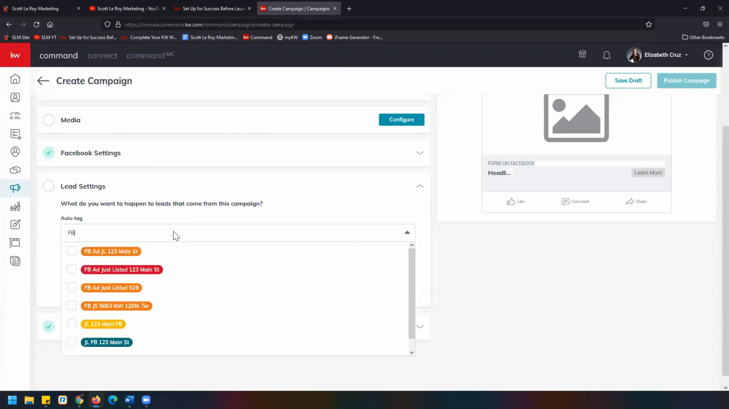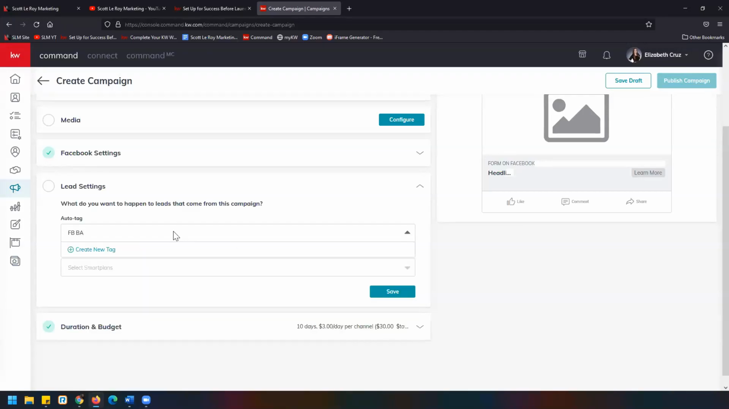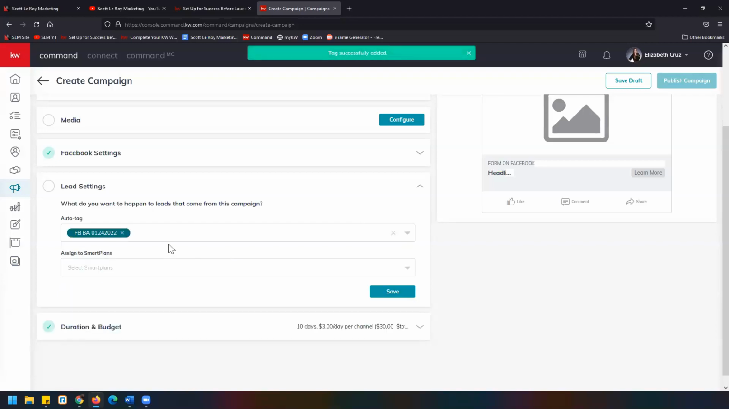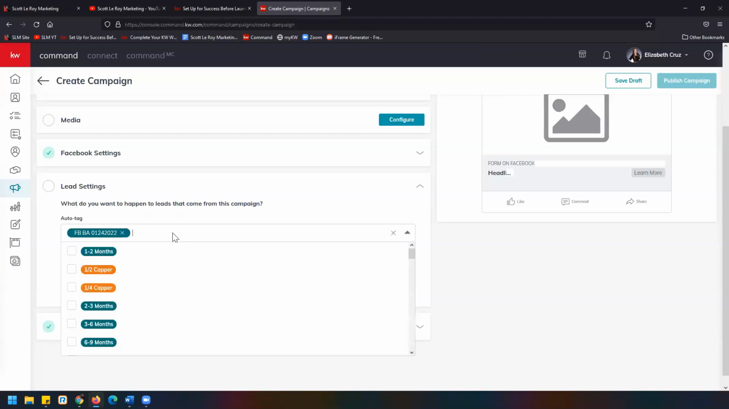Or you can manually type in to create a new tag here. Now you'll see this option isn't already in my tag list, so I can click Create New Tag, choose the color, and click Add. You can also do more than one. So let's say you have Facebook as a tag and brand awareness as a tag and the date as a tag. You can choose those three.